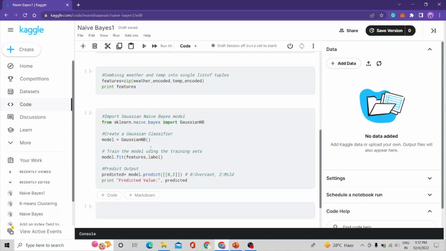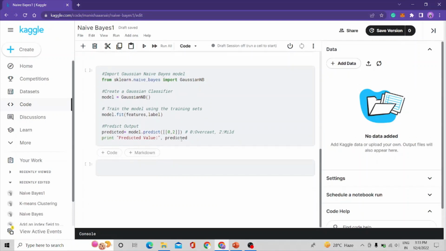We use the following step. First, we will create a Naïve Bayes classifier. Then we will fit the dataset in the classifier. Next, we will perform the prediction. Here, 1 indicates that players can play.